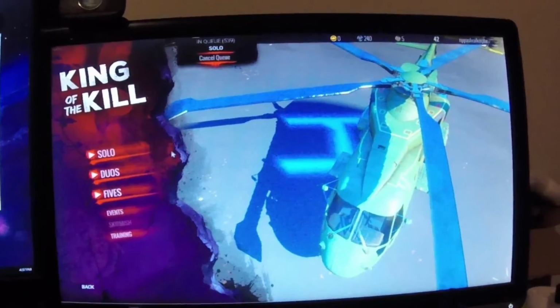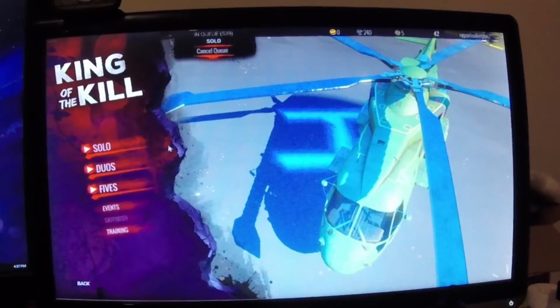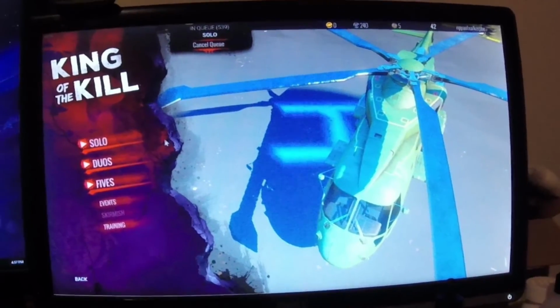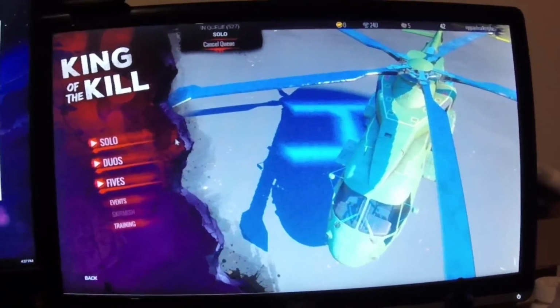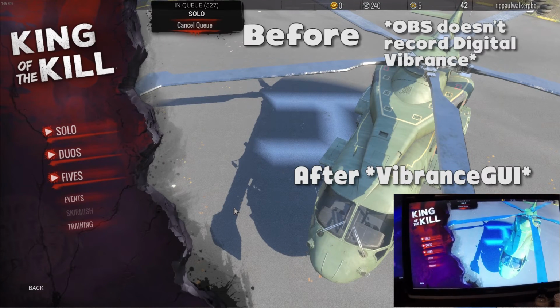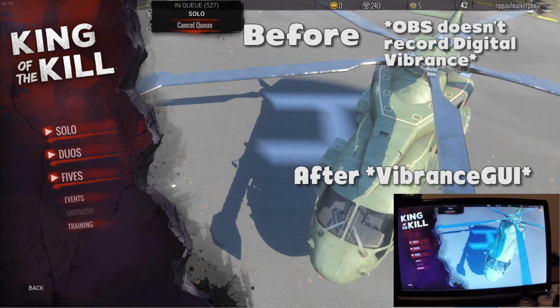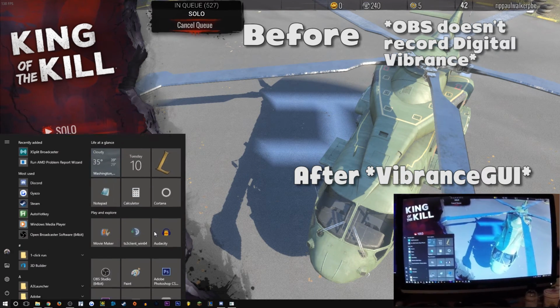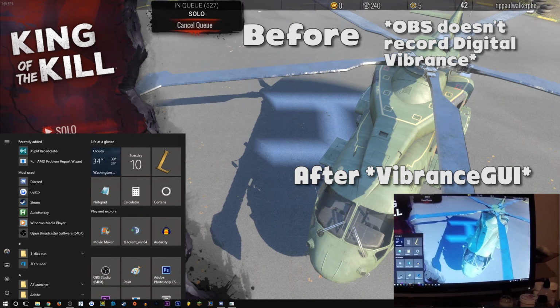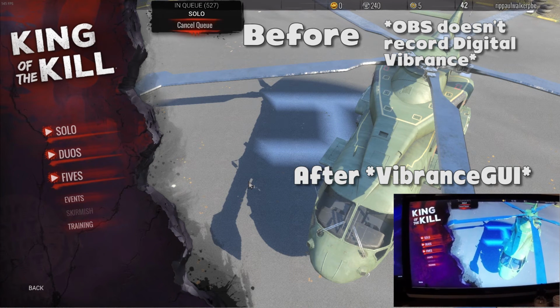It's really, really easy to use, and there's nothing more to it. Just set it up and forget about it, and whenever you play H1Z1, it'll turn on. Just have it running in your task bar down here. You have Vibrance GUI in your task bar, and then when you click back on, Digital Vibrance is there.